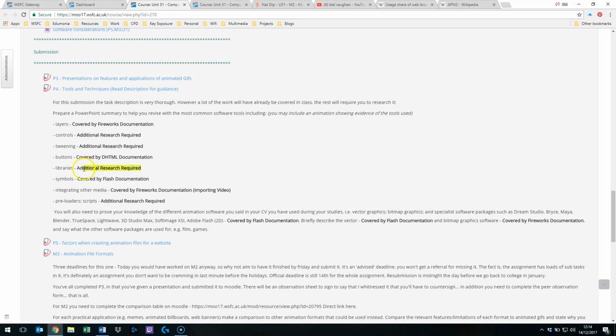Libraries, additional research will be required on your part independently. Symbols will be covered by the Flash documentation that I will cover in a minute. Integrating other media is covered by the Fireworks documentation on your lightsaber rotoscoping, because what you did was import video into a video editor, convert it into a frame-by-frame animation and then bring it down into Fireworks. So that's integrating other media. Preloaders and scripts, additional research is going to be required on your part.